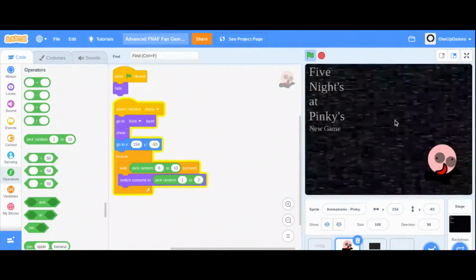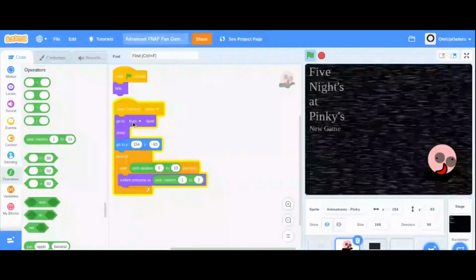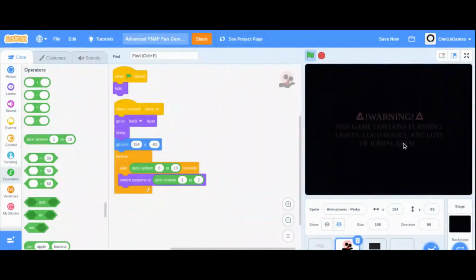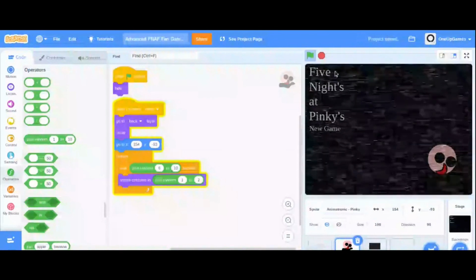And now if you choose front layer, your little character will be overlaying that. So switch it to back. So it looks a lot better. So let's try it out. Beautiful.